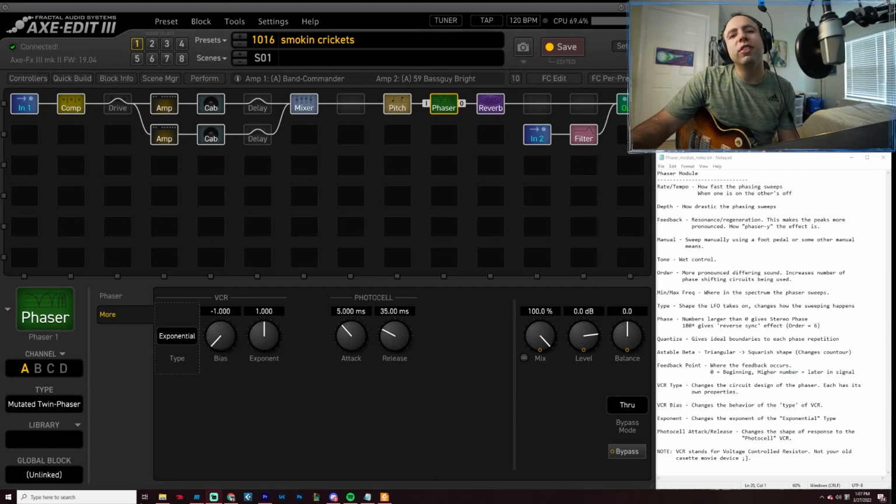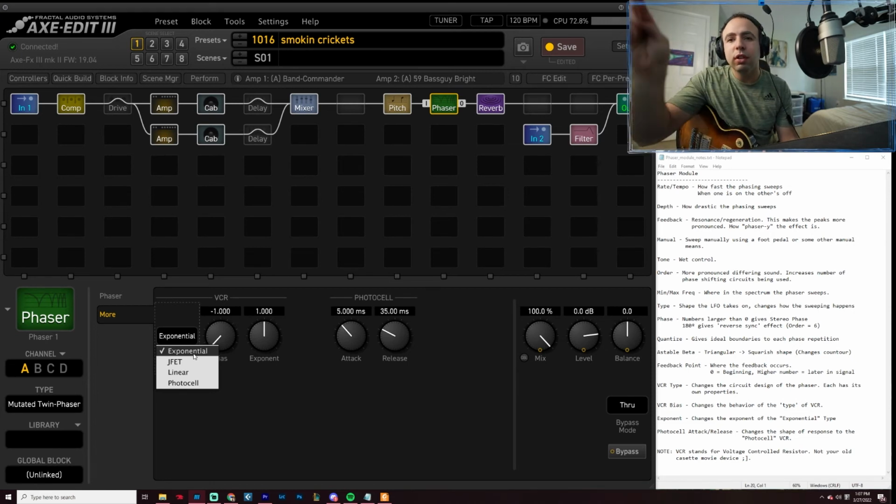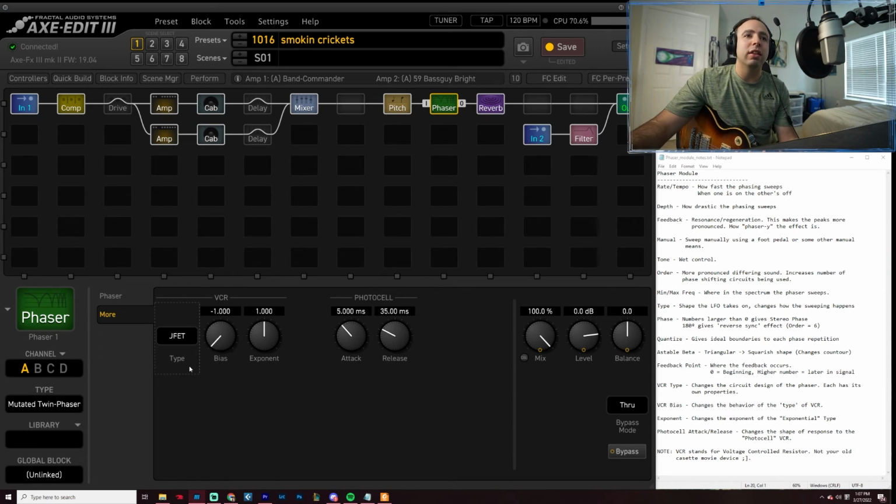So now we're on to the VCR. Time to whip out your old movies. Not really. But this stands for voltage controlled resistor. And basically it has these different types which change the way the resistance works. So it's got either an exponential curve for the resistance, a JFET type, a linear type, or a photocell type. And so when you go into the JFET and change these, the bias affects it, right? But with exponential, the bias is pretty prevalent, and the exponent right here is what changes that.